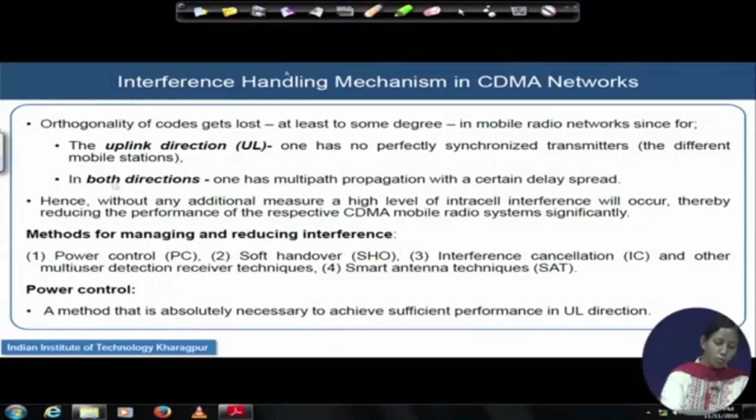So, after understanding that interference handling is required, let us revisit the different mechanisms that we will discuss here. The first one is power control, the most popular one, without which the fast generation of mobile networks could not be deployed even until today. It is kind of a mandatory step. Then another one is soft handover, third is the interference cancellation scheme inside the MUD, multi-user detection, receivers, and fourth is the smart antenna techniques. We will quickly visit the power control mechanisms.